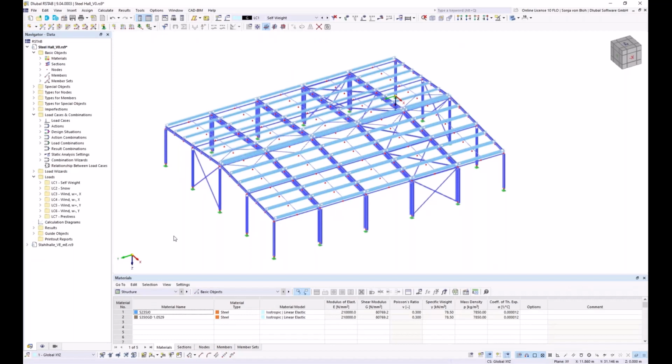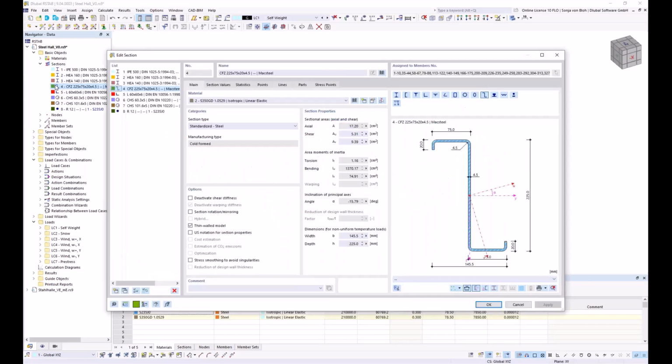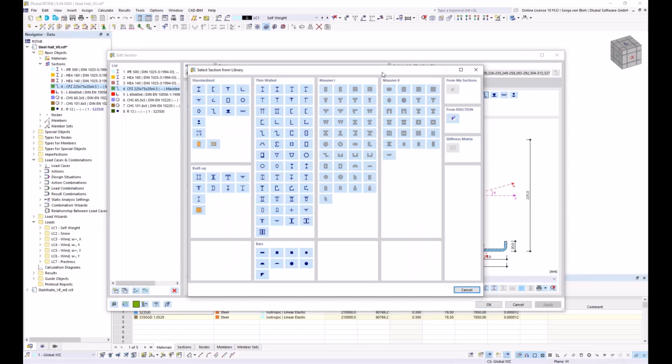I have already created the steel hall in RSTAB. The purlins consist of the cross section just created in RSECTION. For now, I have assigned this cross section to them, and I want to modify this cross section. For this, I open the edit section dialog, and then I open my cross section library, and then I want to import my created cross section from RSECTION.